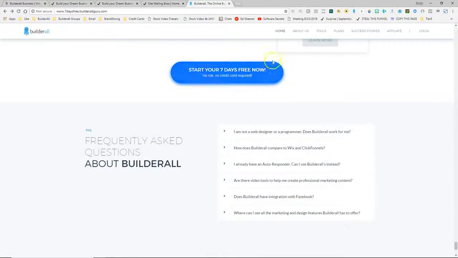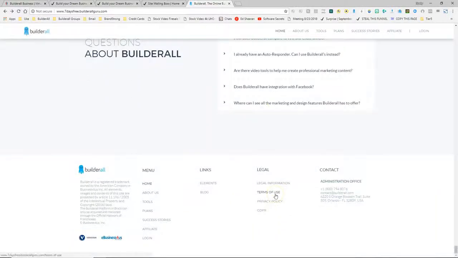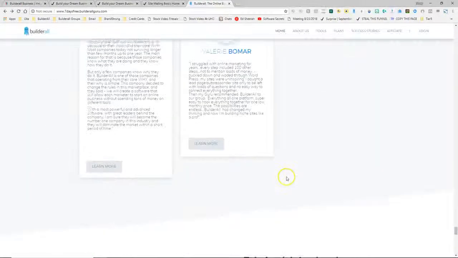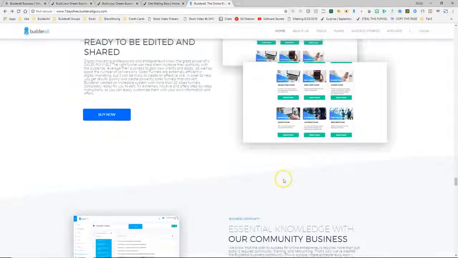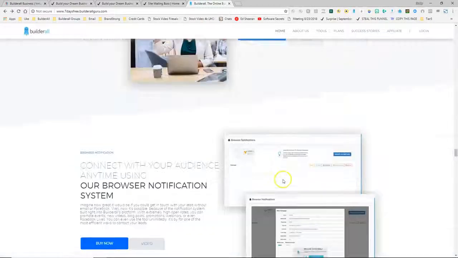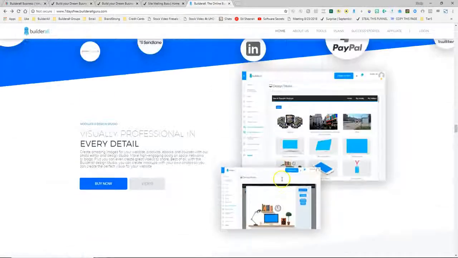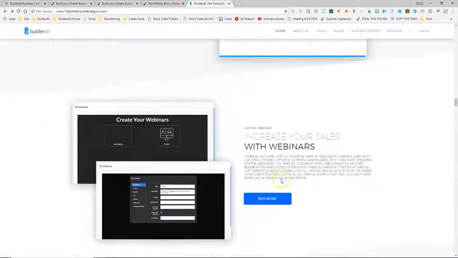And then it has the start your 7 days free. And then it has a small section here for frequently asked questions. And then down at the bottom, it has a full footer menu that has information about the company, some special links, legal information, and even contact information. So this is a great page if you really want to get someone acclimated to BuilderAll so they can see all the information that they need to see to be able to take advantage of that 7-day free trial.